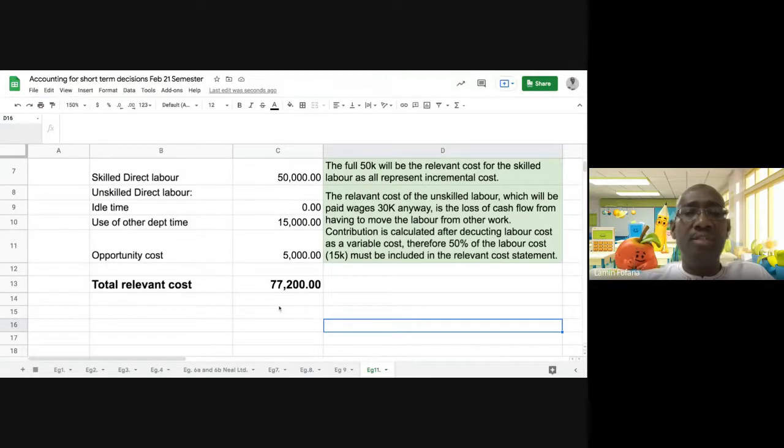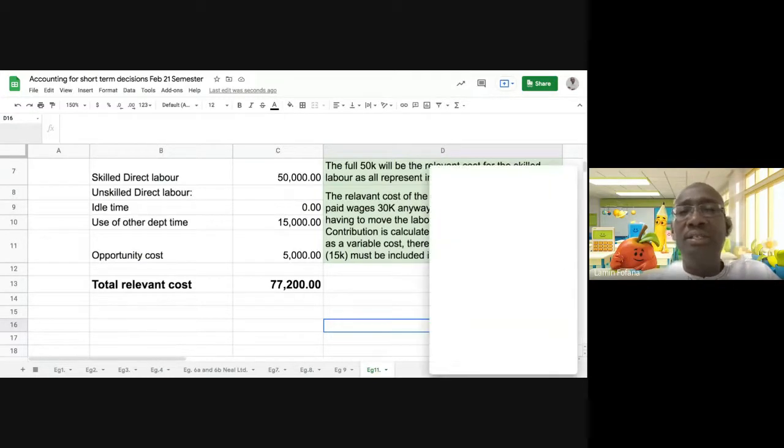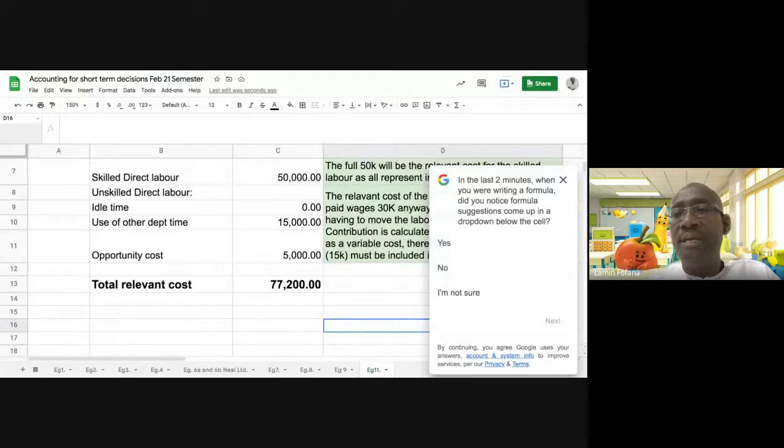So now, assuming that the customer is ready to offer 78,000, should we go for it or we shouldn't go for it? We should be careful because 78,000 and 77,200 is only a difference of 800, and there might be some inherent risk that needs to be considered.